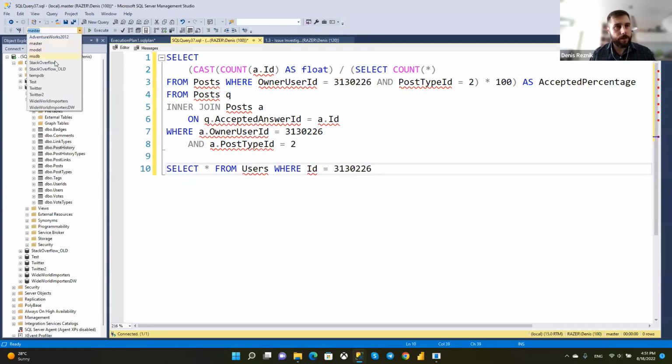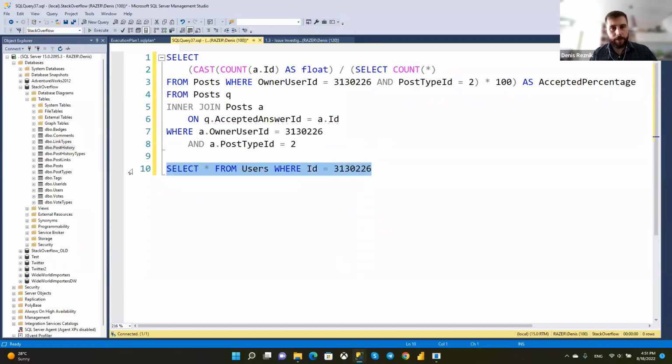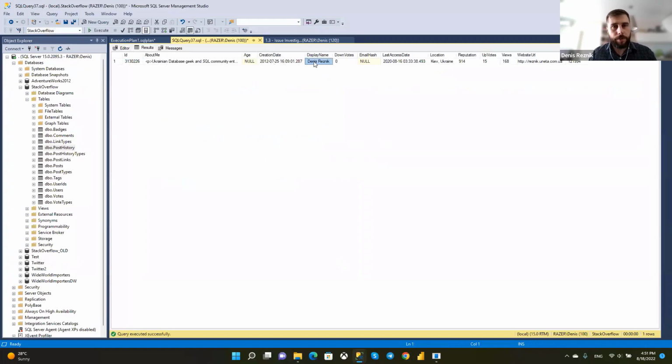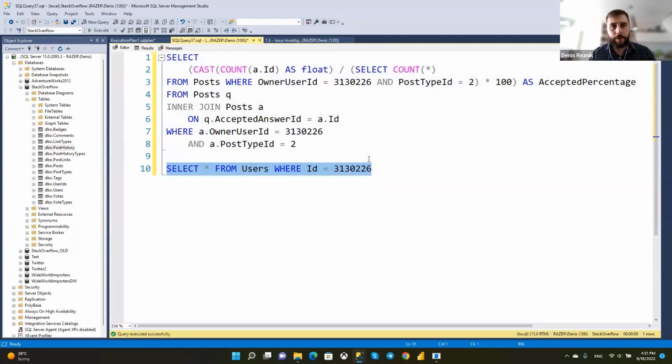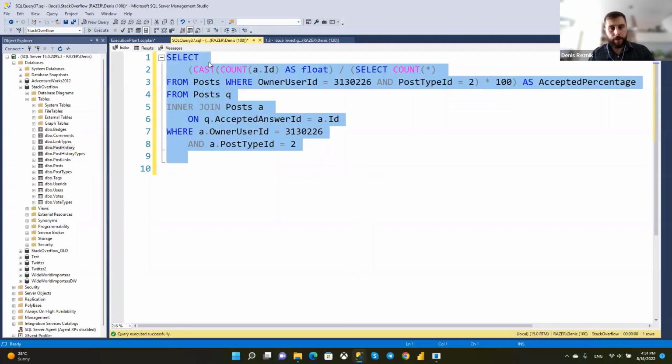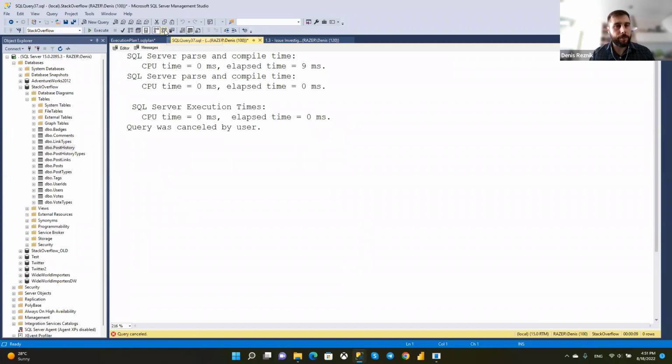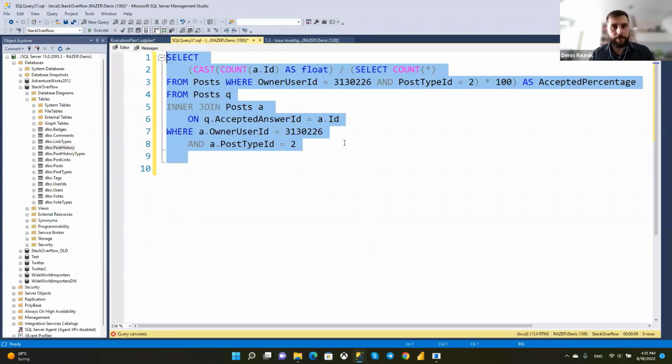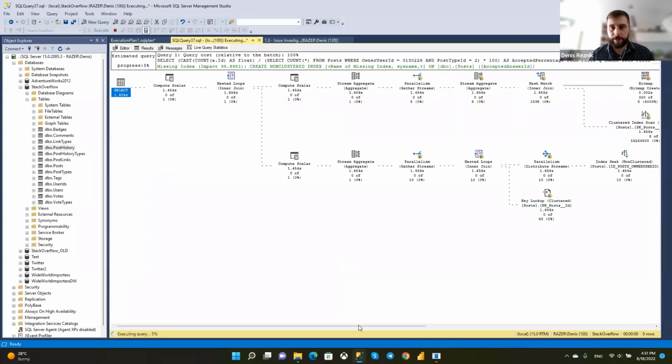Well, let me use the Stack Overflow database. And so this is me in the Stack Overflow database. Let's check what the acceptance rate is for the answers I gave on Stack Overflow. It's taking a while. Let me include the query plan and execution statistics to track if we really need that index.